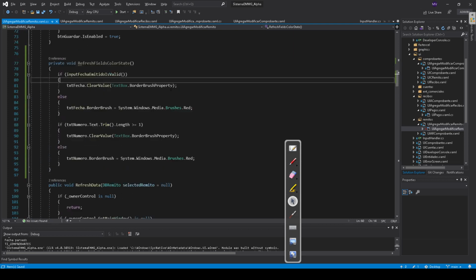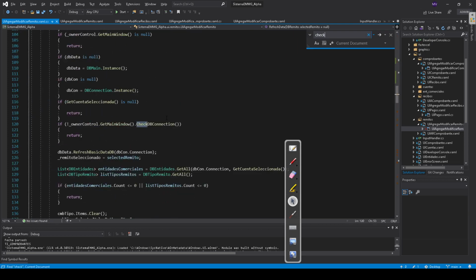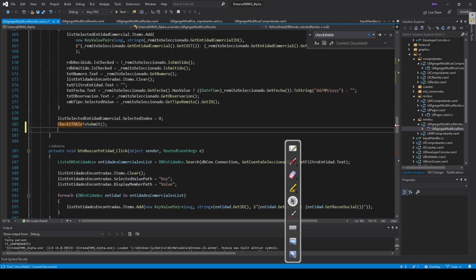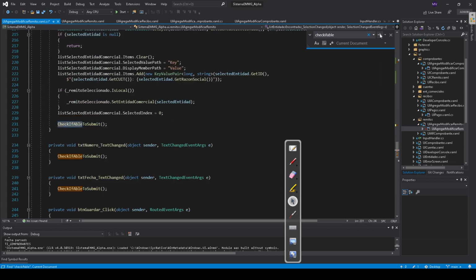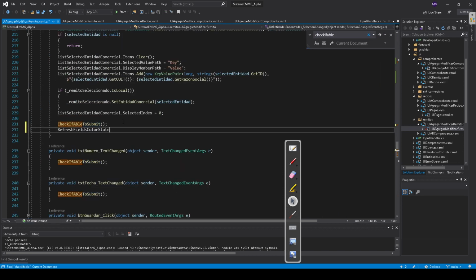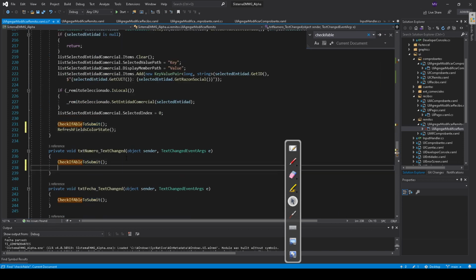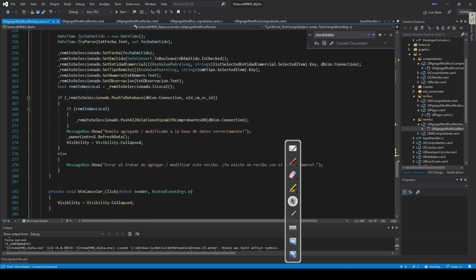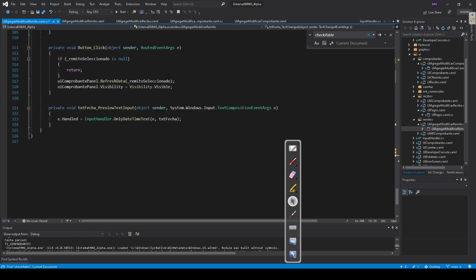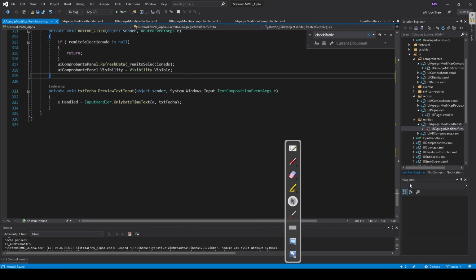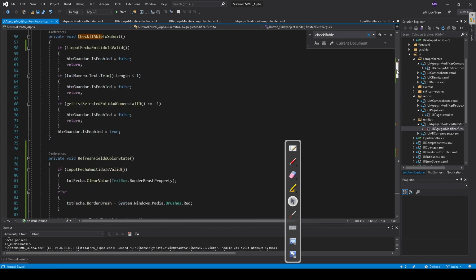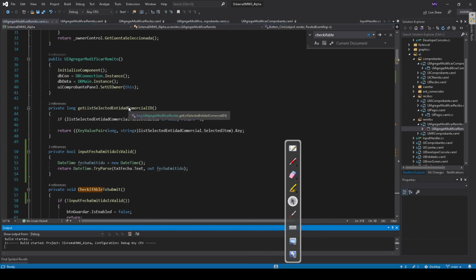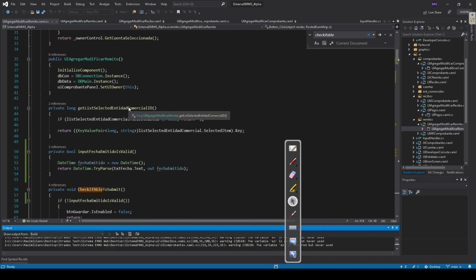So let's go. Let's call this 2. We call you here 2, and we call you here, and we call you here. That's enough, I guess. Let's see if it works. It should work with the Remitos.